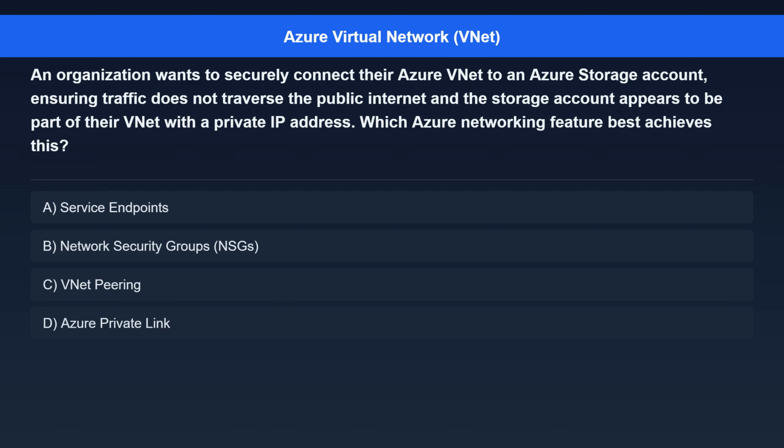Question 9. An organization wants to securely connect their Azure VNet to an Azure storage account, ensuring traffic does not traverse the public internet, and the storage account appears to be part of their VNet with a private IP address. Which Azure networking feature best achieves this? Option A. Service endpoints. Option B. Network security groups, NSGs. Option C. VNet peering. Option D. Azure Private Link.